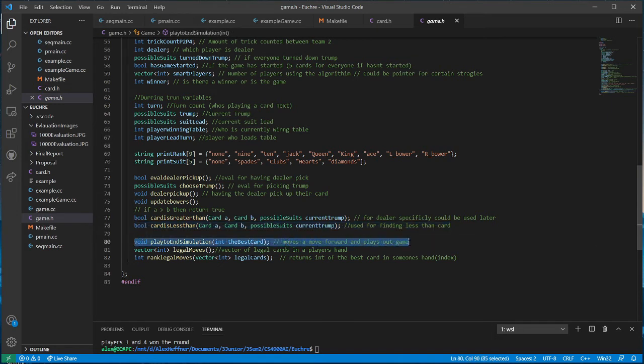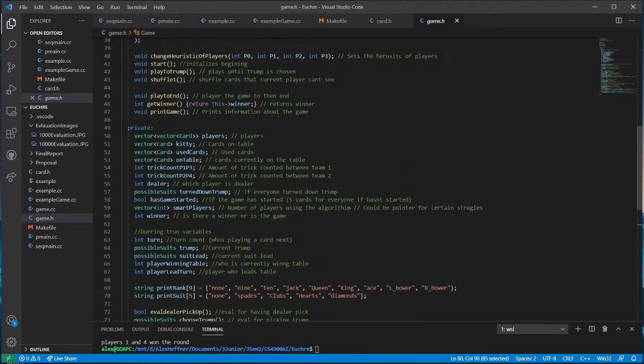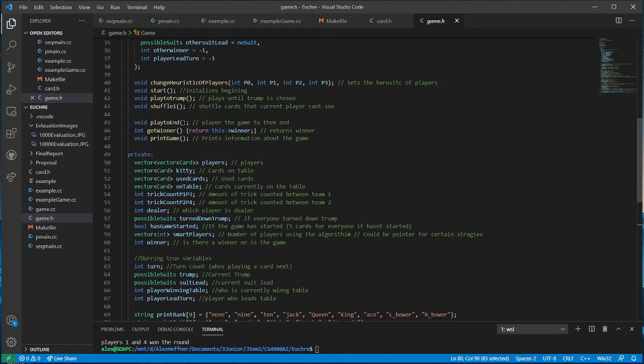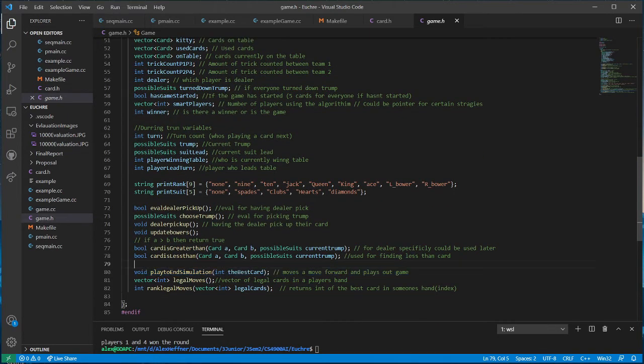And then this is the simulation. The only difference between the play to end simulation and the play to end, which is up here, is that the play to end generates legal moves and you try and get the best move by calling the rank legal moves. This play to end simulation just takes in the best move right away. That's the only difference between them, and it's just used for the simulation. It was best for me to do it this way, or the way that I came up with it at least.